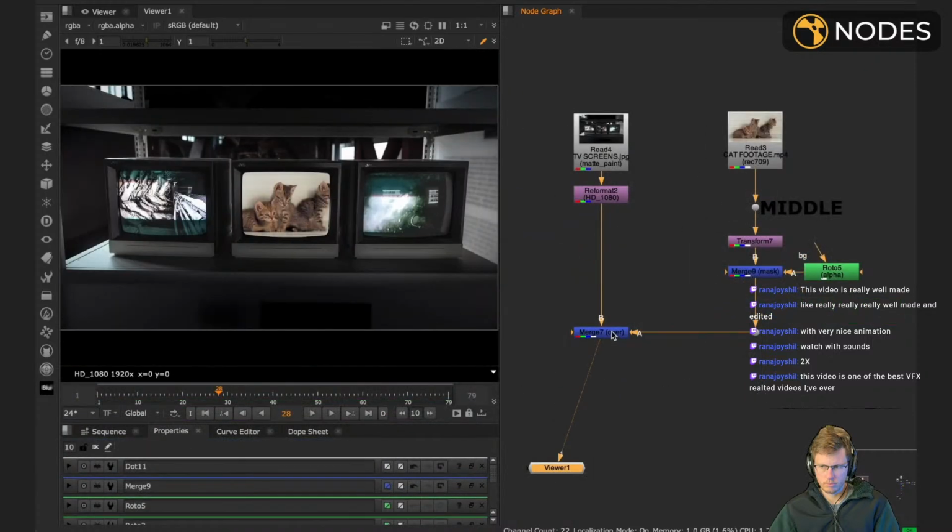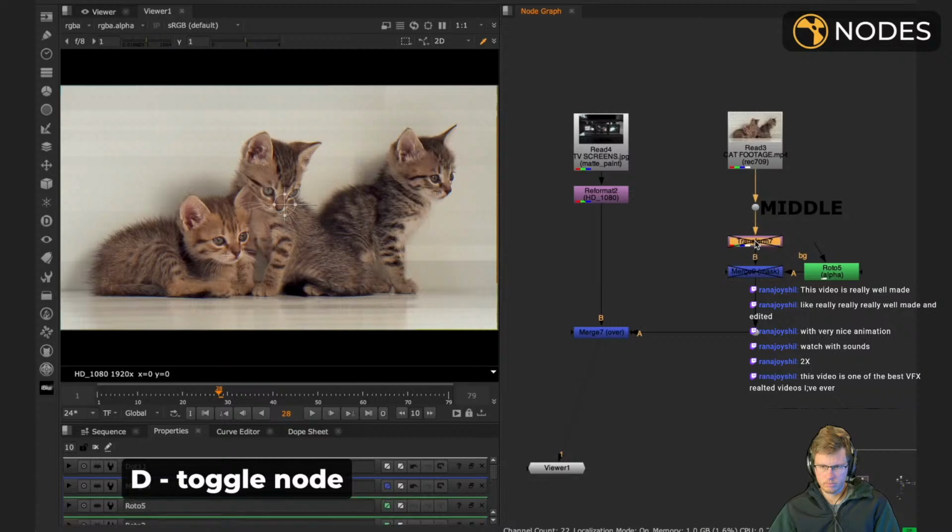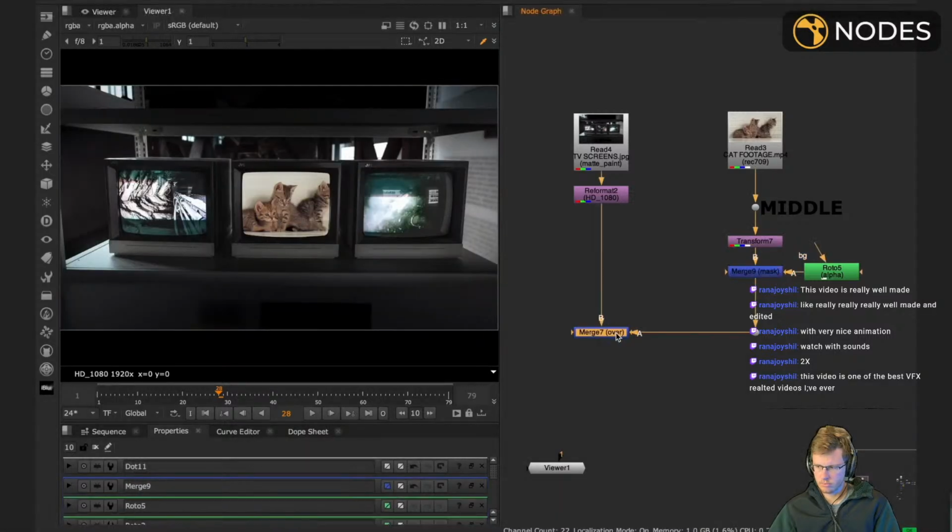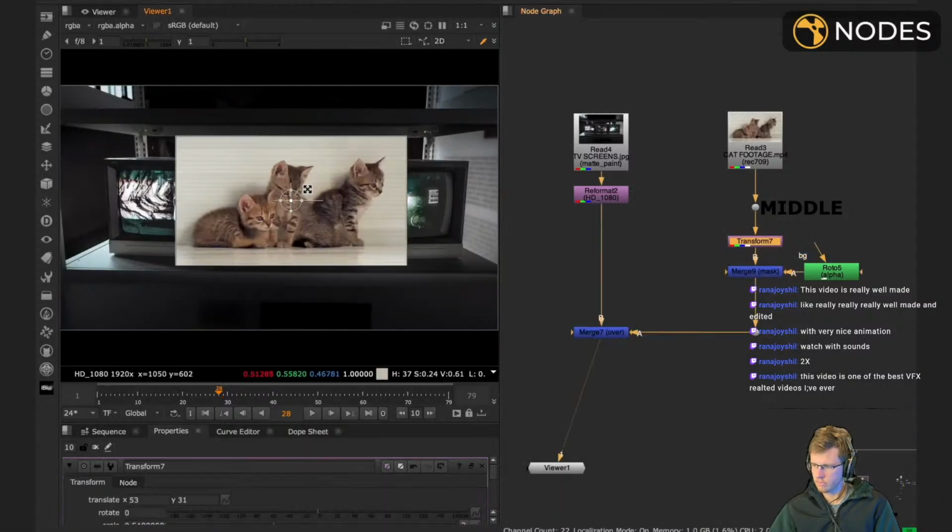So now let's look at everything we've done. If I disable these nodes, we can easily analyze the order of operations. First, we scale down the footage, then we mask it, and then it is merged over the background. And this order gives us the desired flexibility to resize the footage without that mask moving.